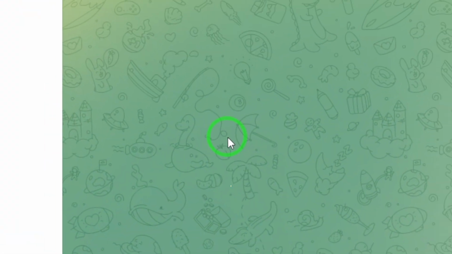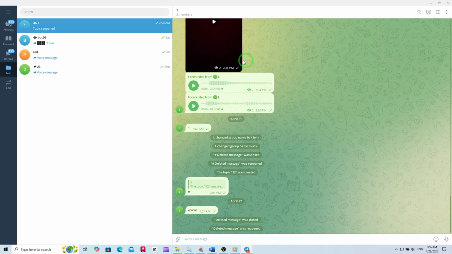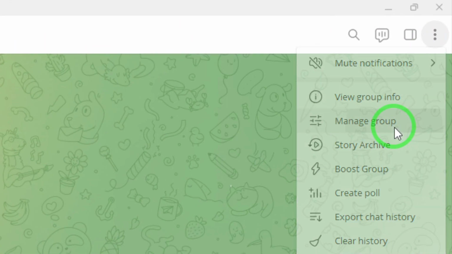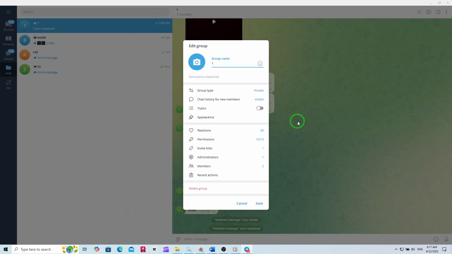At the top right corner of the group window, you'll see 3 dots. Click on these to open a menu. From the list of options, select Manage Group. This will bring up the group's management settings, giving you access to all the administrative tools you need.